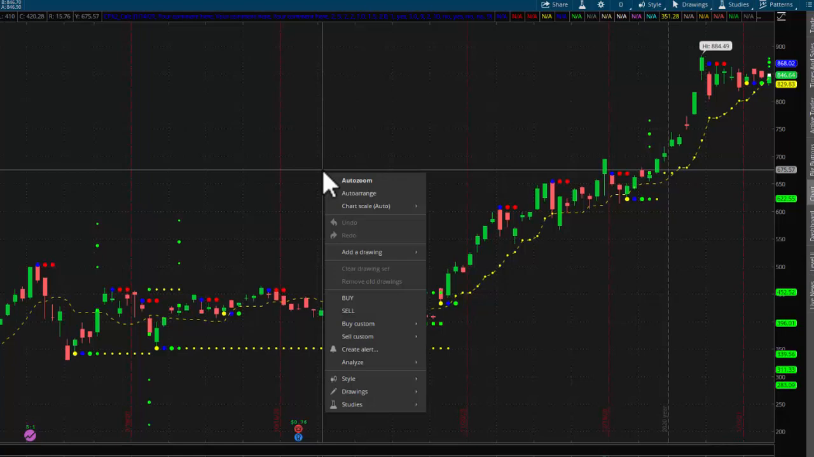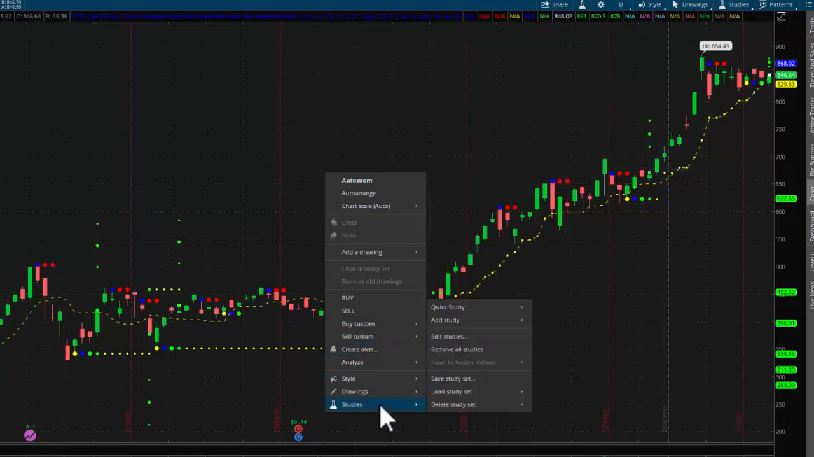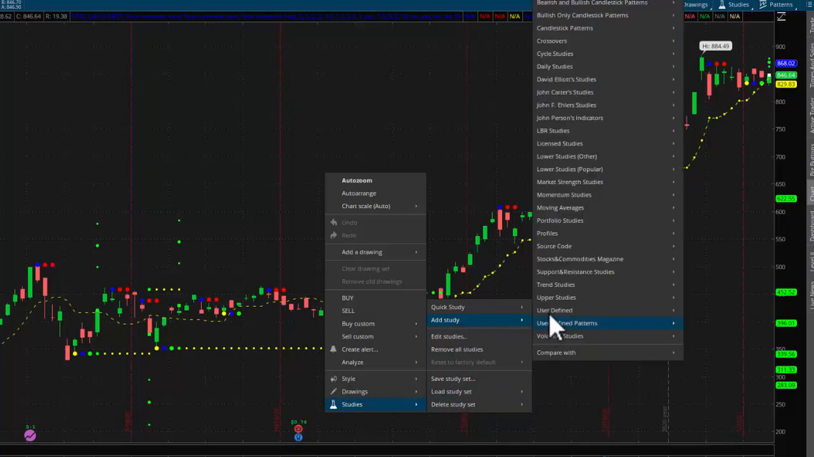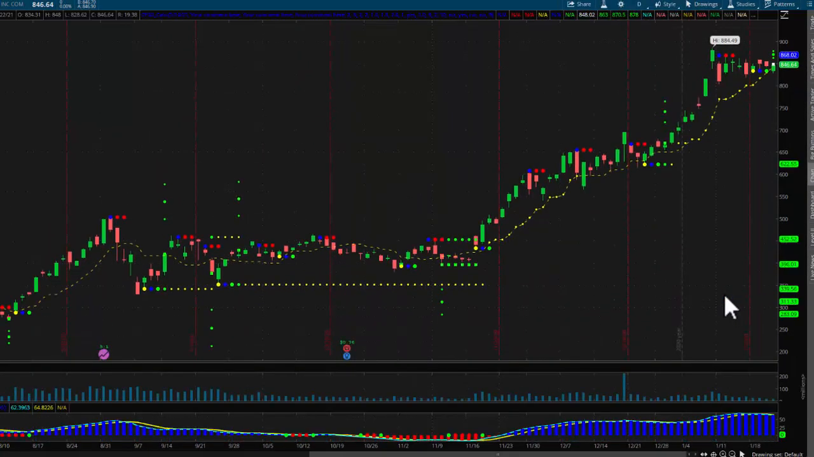Next, we'll put the high trend chop indicator. Again, studies, add study, user defined, high trend chop indicator. And there it is.